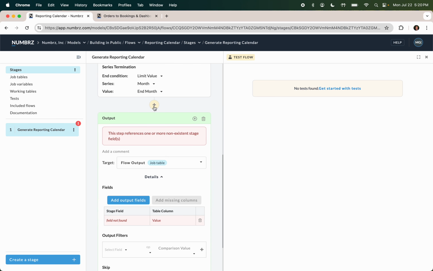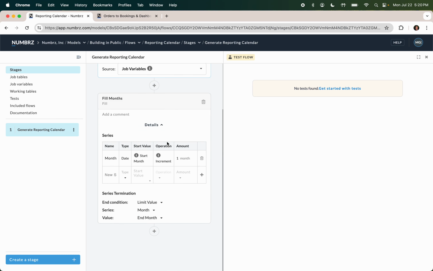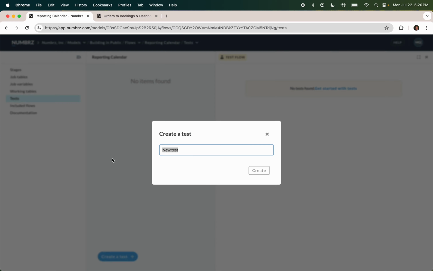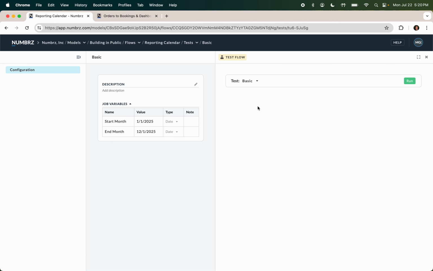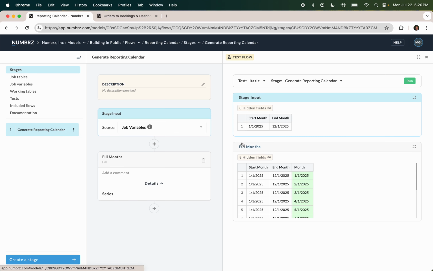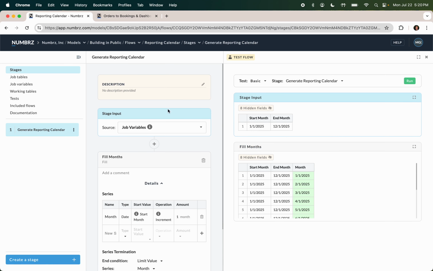And then we want to run each, actually we take this out. We can get started with tests, new test. Let's call it basic. And we can actually run it now because the job variables are already populated. So you can see here that we're reading in the job variables, just like we said. We're filling the months from January through December.